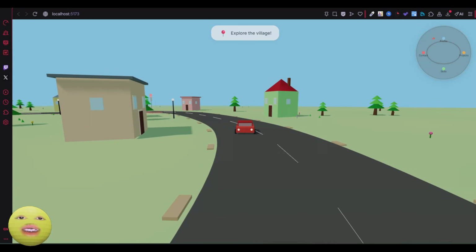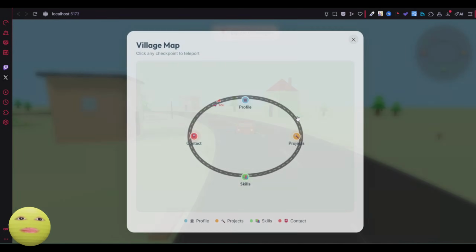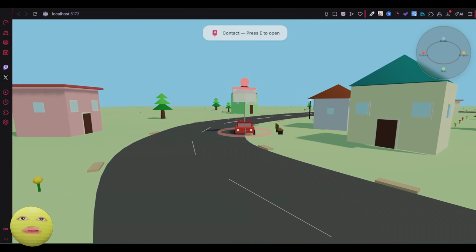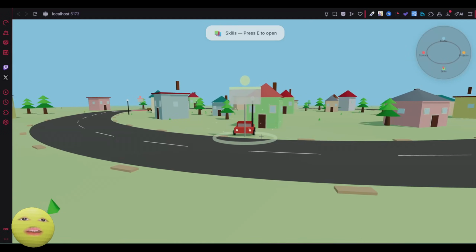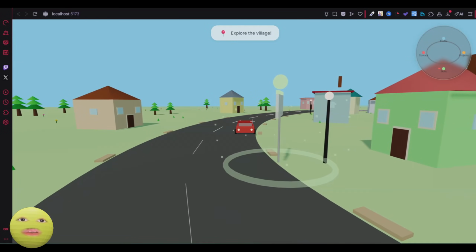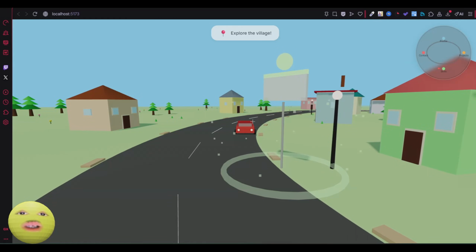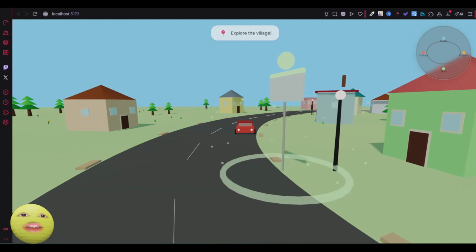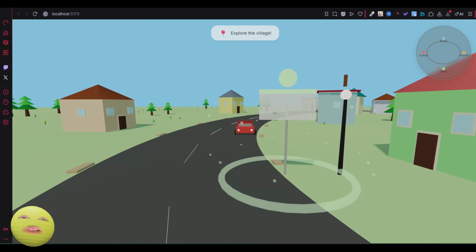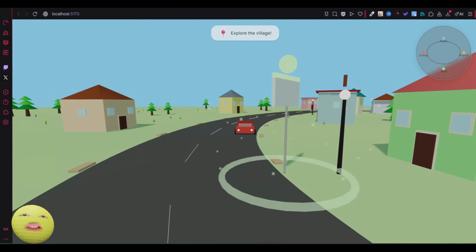Let's test the map now on the teleport system. We go here. Let's go to contact, for example. Okay, we are in contact. Let's go to skills. We're in the skills. It's working fine. So yeah, this is actually good. I just want to test one final thing here, which is actually changing these icons or these checkpoints here to something more representative. So for example, a house or a building that represents contact, that represents profiles, etc. Let me go ahead and tell Antigravity to do that.